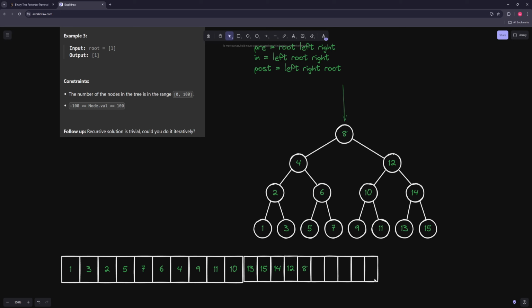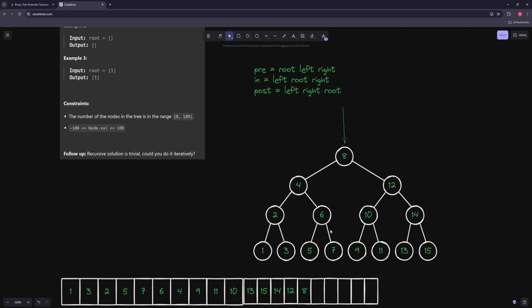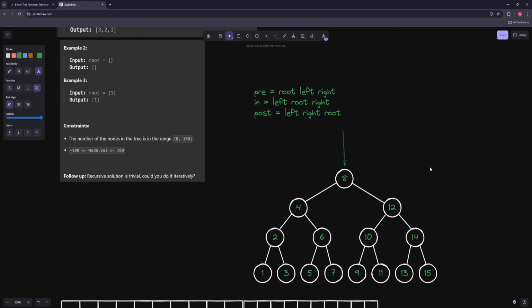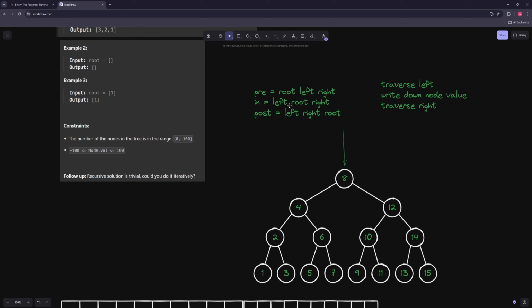And you can do this in two ways. One is recursion and one is a stack. Recursion is by far the easiest, and that's what I'd recommend. Basically in recursion, you have 3 lines of code whenever you're at a node, and you just change the order depending on which traversal you're in. The lines of code are: traverse left, write down the node value into the array, and traverse right. And this recursive function will basically do all of these.